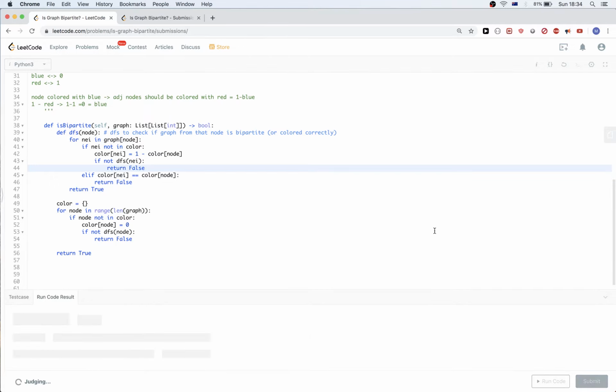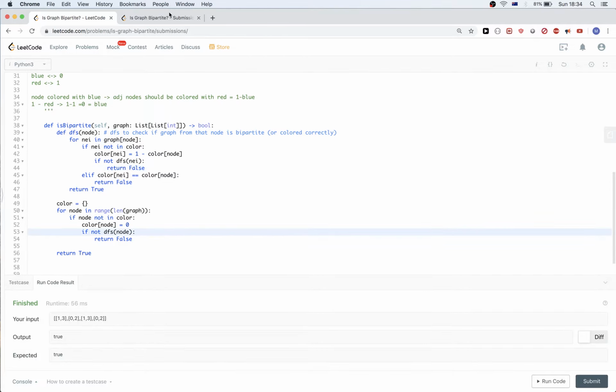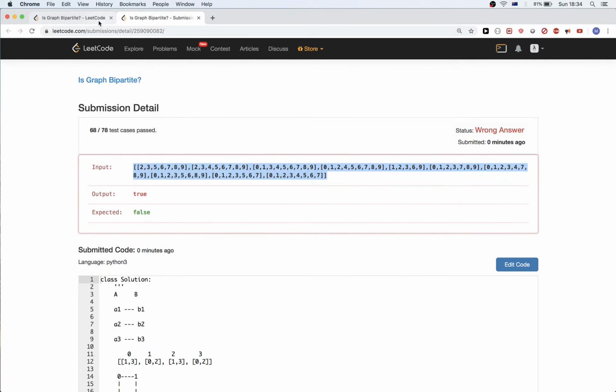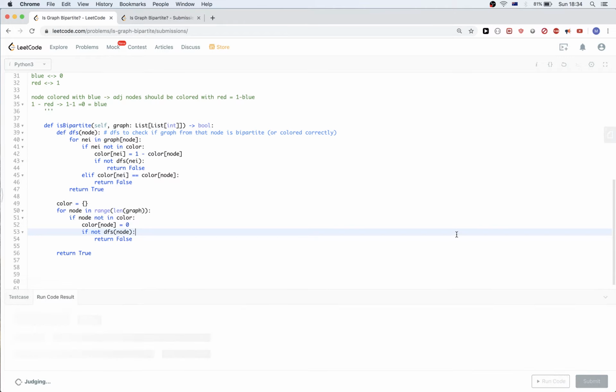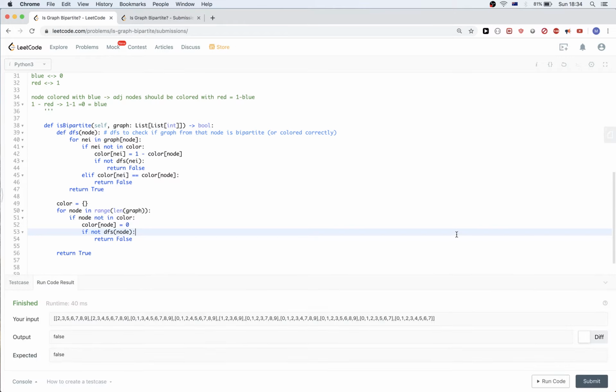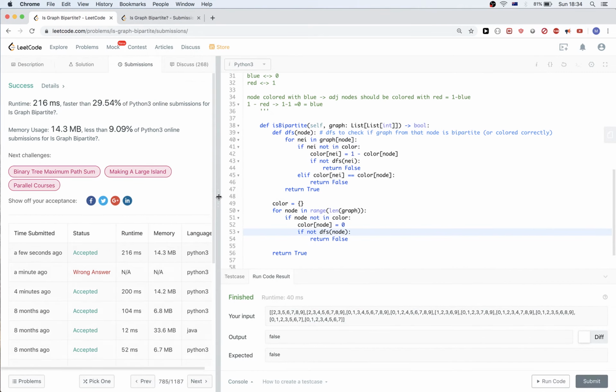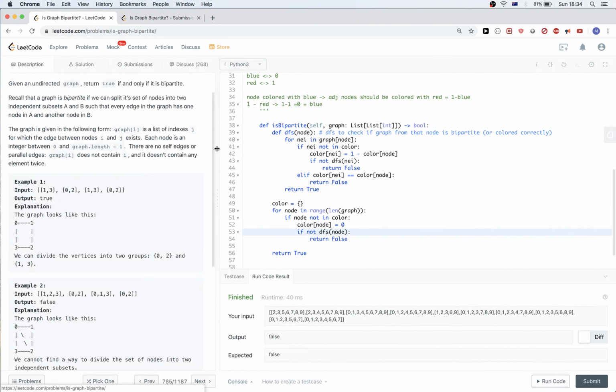And yeah. Let's take this test case and run it. Okay, so that works on that test case. Let's see if this passes. Okay, it does pass. Cool.